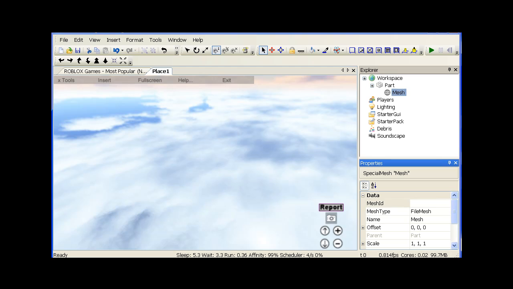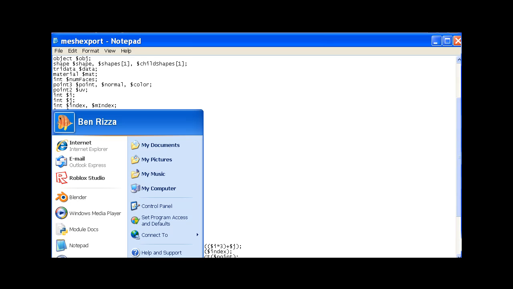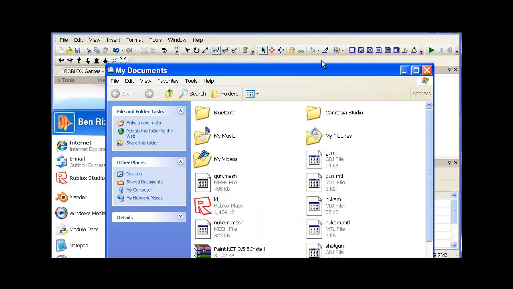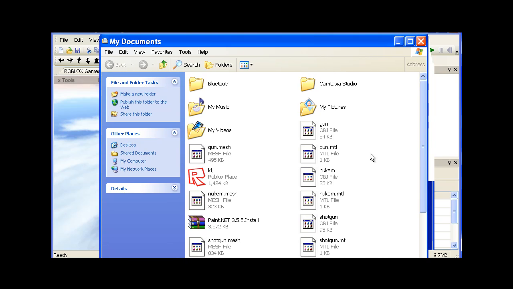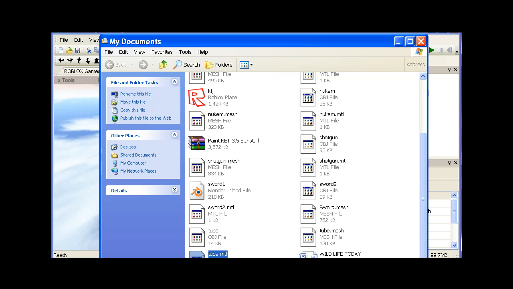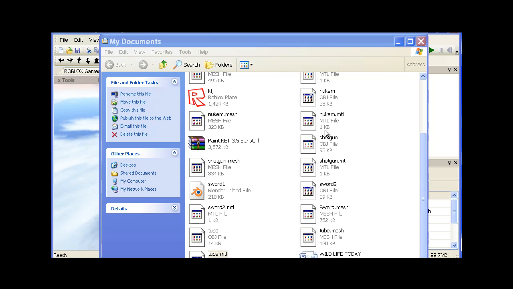Then I would suggest you go to My Documents. Wherever you saved it, find out where, because I'm using Windows XP, find out where you saved it. Then I would suggest you copy it. It's a lot easier than typing it all out.